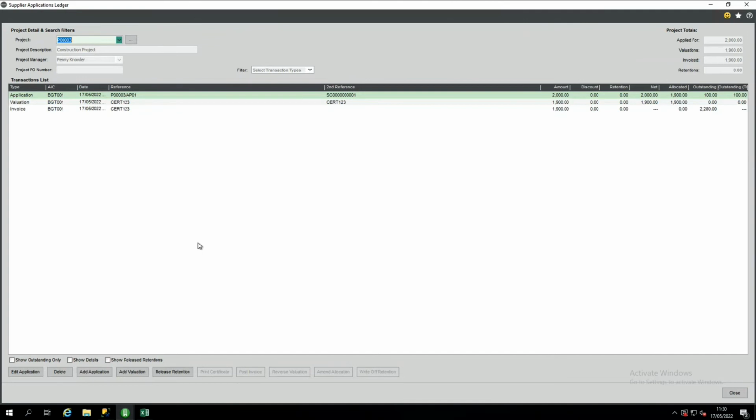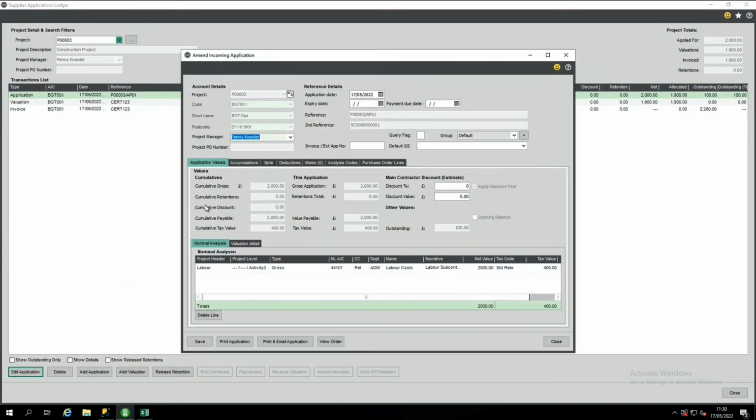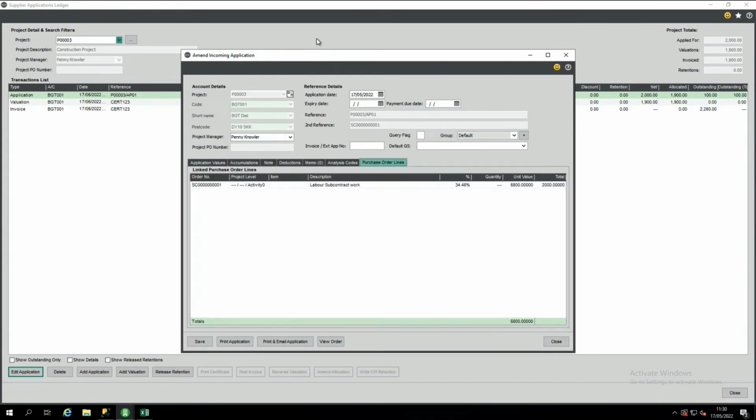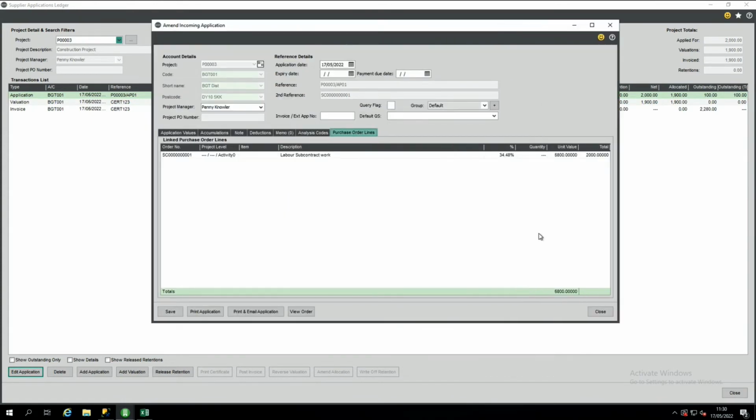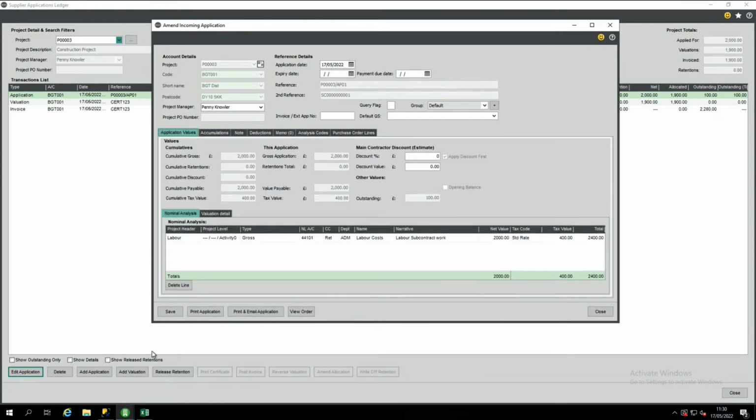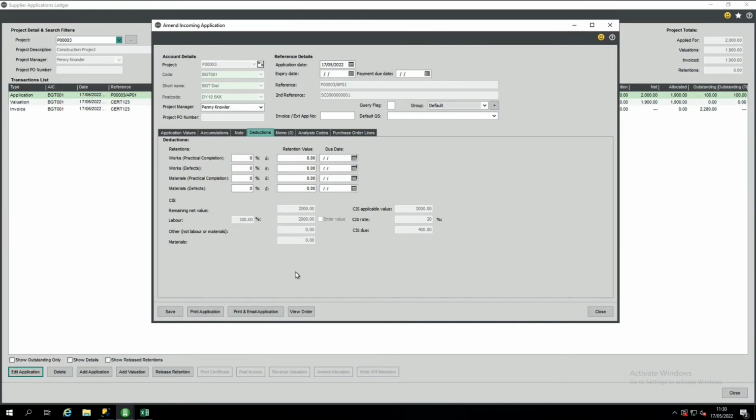But as you can see, we're seeing exactly the same information in this screen as we would do on the customer side. Okay, so we still have our application entry, and this time we can see from the purchase order line what's been applied for. Okay, but all the other information is exactly the same. Yeah, retention can be controlled from the project. Retentions can be controlled from here as well. The only addition we have on the deduction side is when we start to think about CIS.